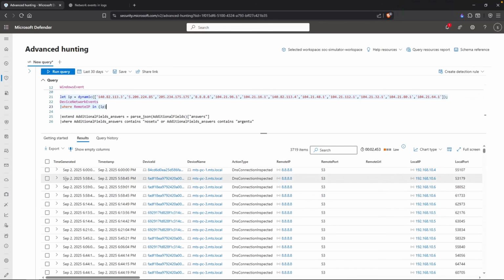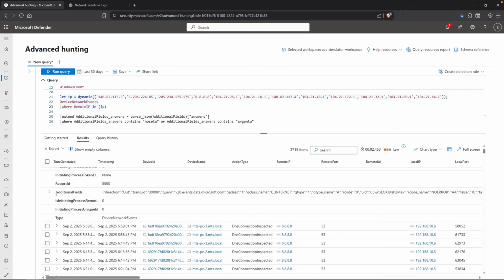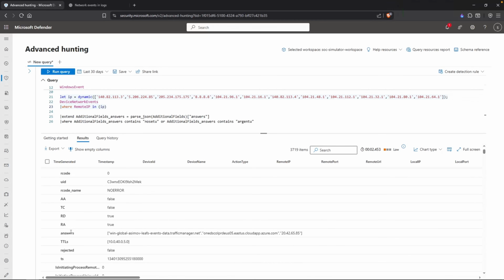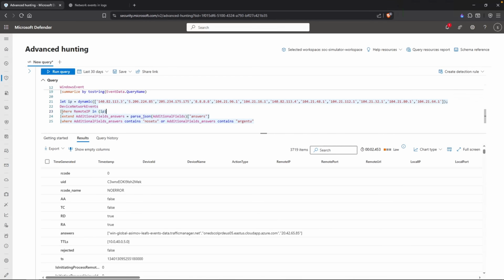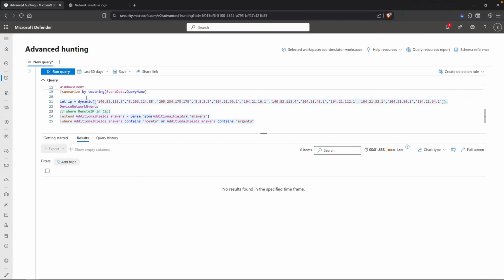Now, does that mean it's malicious? Definitely not. Because if we expand one of these events and take a look into the additional fields, looking at the answer, we can see what it was trying to request. And if you recall, none of these domains were the ones that our IOC had requested. So instead, what I did was create 2 additional queries, and I'll go ahead and comment out this one right here. And now I am searching where any of the answers contains our domain of interest. So the nosetu.com and the other one. And this is within the last 30 days. So there were no results found.